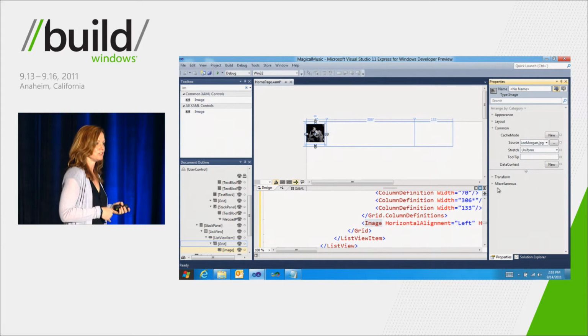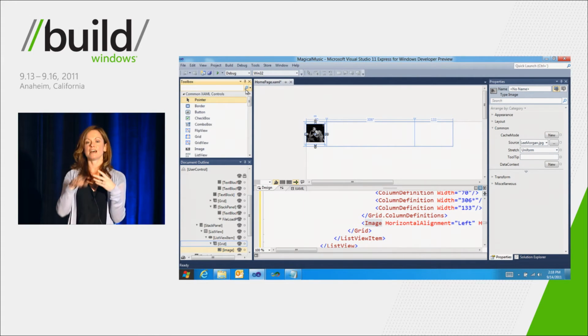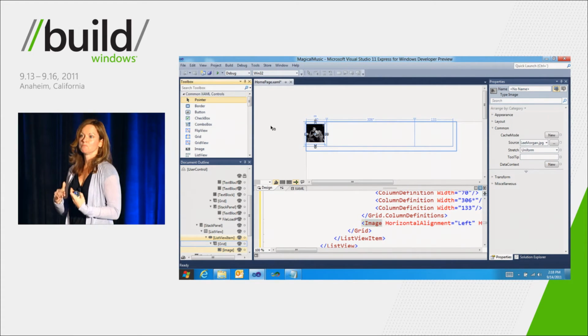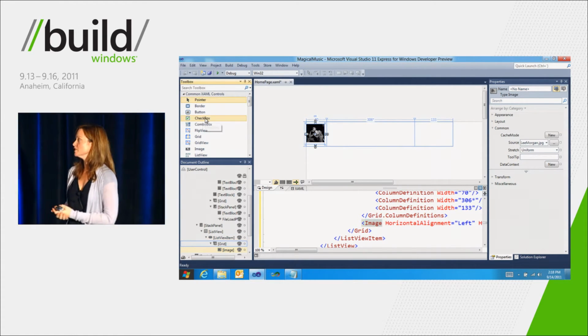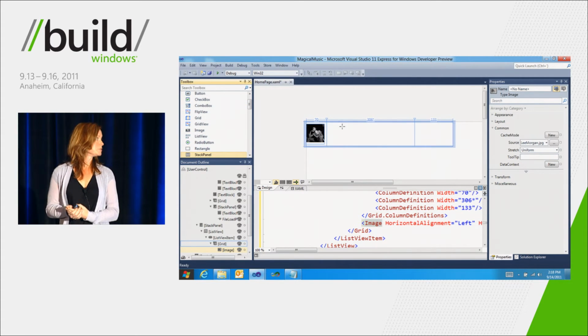So let's move on to the middle. And in here, in the middle, we want to have a stack of text blocks that have information about that song. So we're going to use the stack panel control, because that will just nicely lay out the text blocks one on top of each other. So we'll grab the stack panel from the toolbox and simply draw that out.